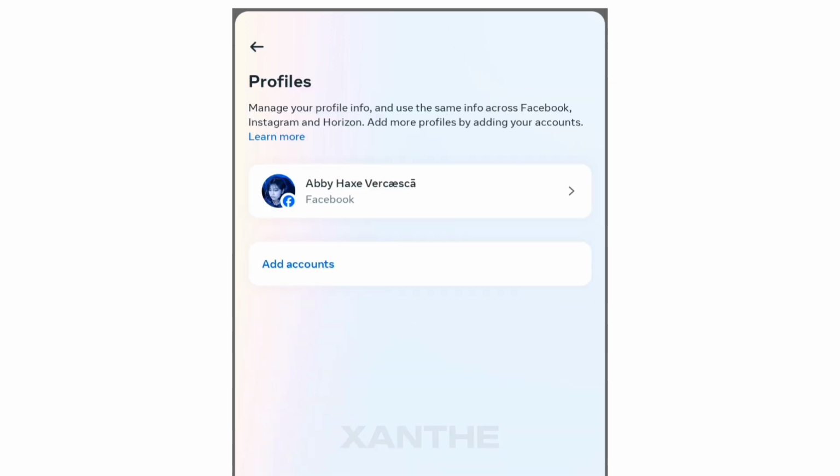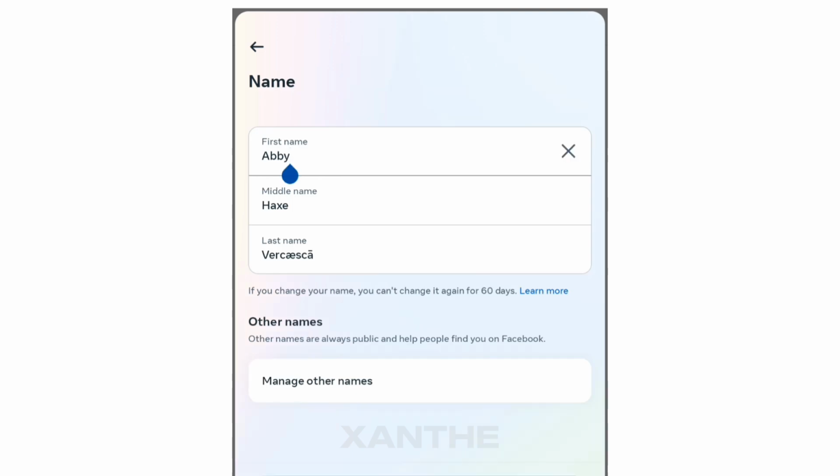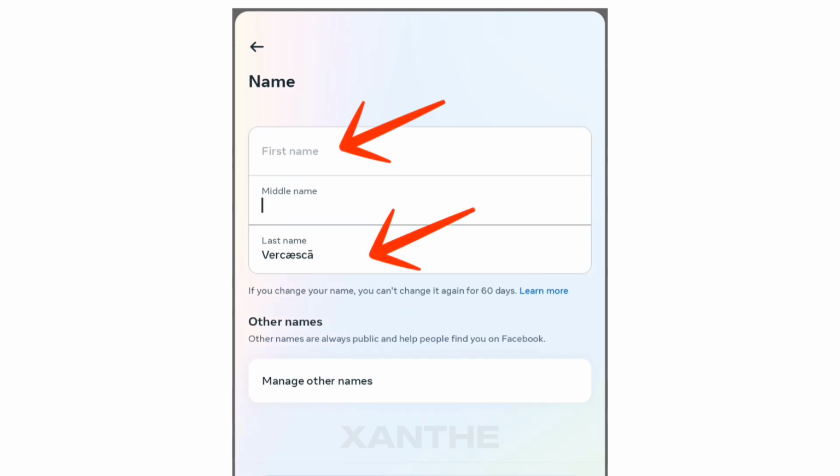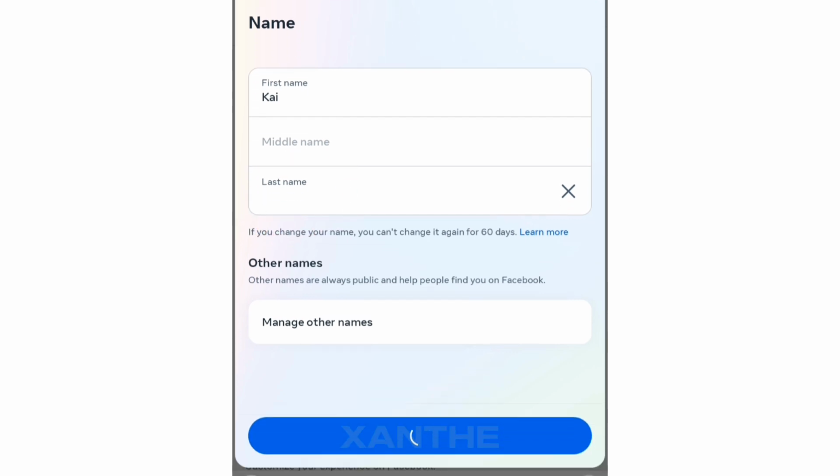Here, you'll see the list of profiles associated with your Facebook account. Tap on the profile for which you want to change the name. Now, tap on the name option to edit your name. Remove your first name, last name, and middle name if you have one. Type the name you want in the first name field, leave the middle name field blank, add a space in the last name field. Once you've entered the desired name, scroll down and tap on Review Change.